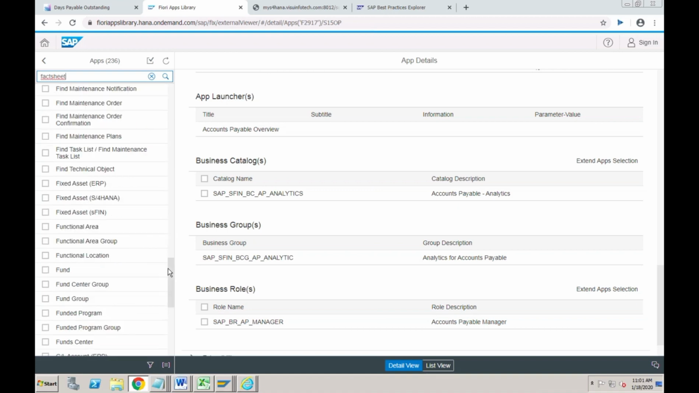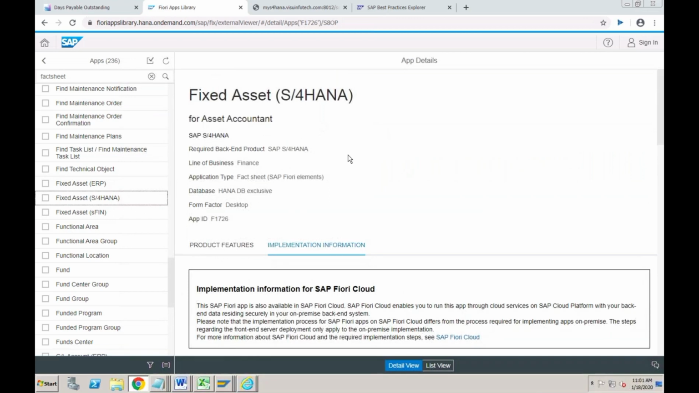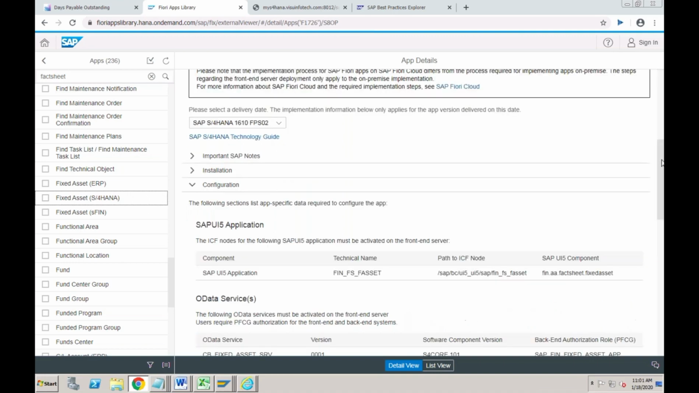So which one should I use? I don't know what this is. Let's try. Is this a fact sheet? Yes, this is a fact sheet. So Fixed Assets for S/4HANA. Okay, this is a fact sheet. As of now, we don't have any data, so we'll not be able to execute it. But I'll show you some examples later on whenever we are going to talk about this.